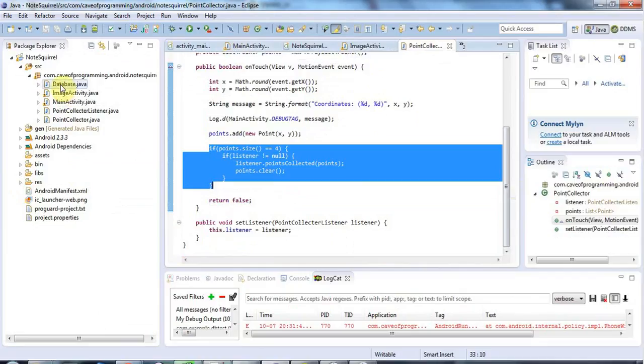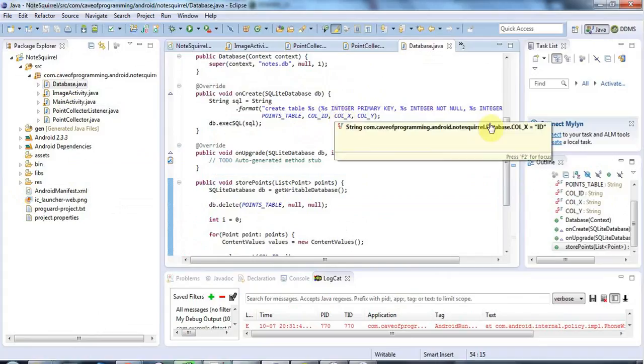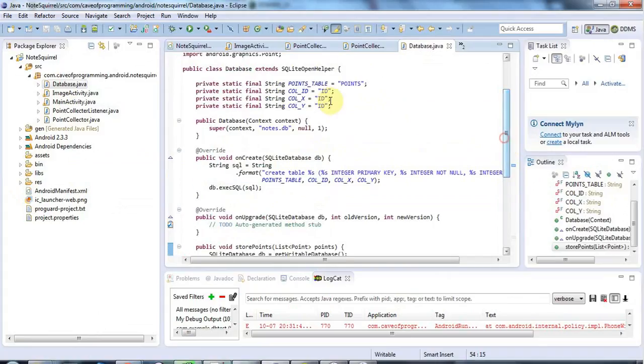So I'll go to database.java, and I forgot here to change the name of the columns. So I told you I always do something stupid, but I thought I'd rather show you that, just because I'm guessing unless you're a genius, you'll probably have similar problems, and I just wanted to show you what to do about them.